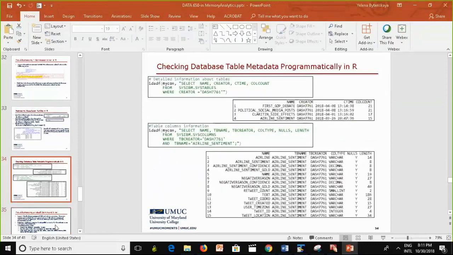Now we'll go back here. Does it look familiar? In your walkthrough, you have these two queries that you run in the DB2 warehouse. What I'm showing on the slide is that you can run the same queries within R. This is how you do it.